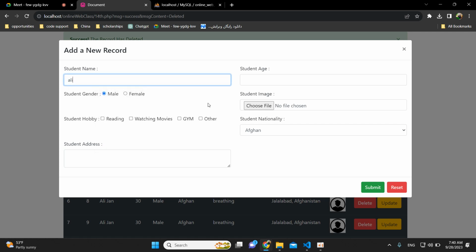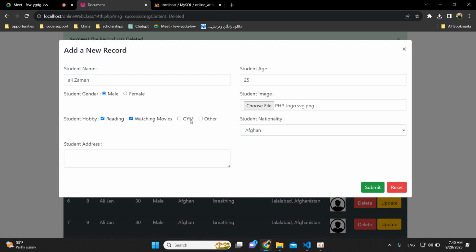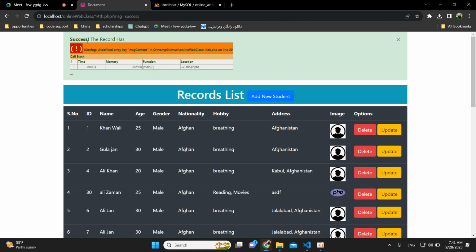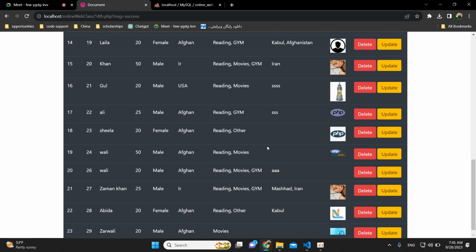So now if I am trying to store the record of Ali Zaman, age 25, and let's say we also upload a picture, pic 1 2, and submit. Now you can see we have an error: the record has inserted, but since we redirect from the insert script, we have not set the message content there, while the page expects message content.